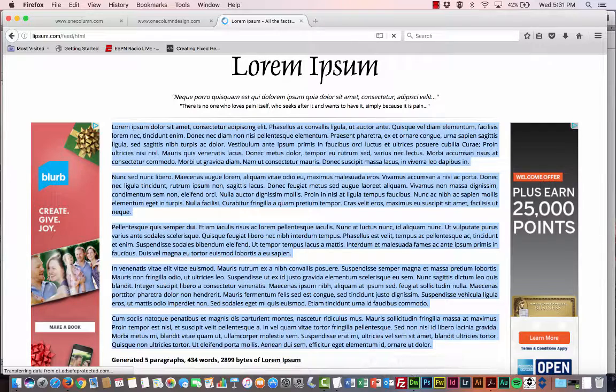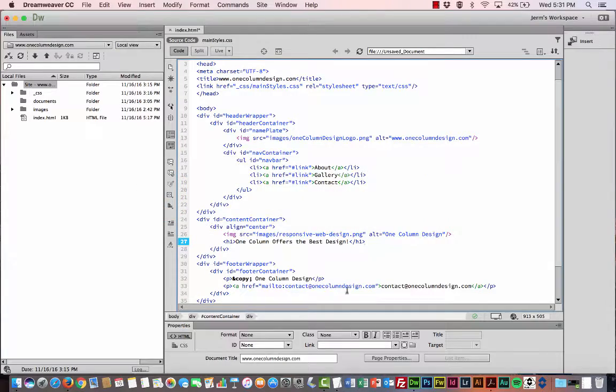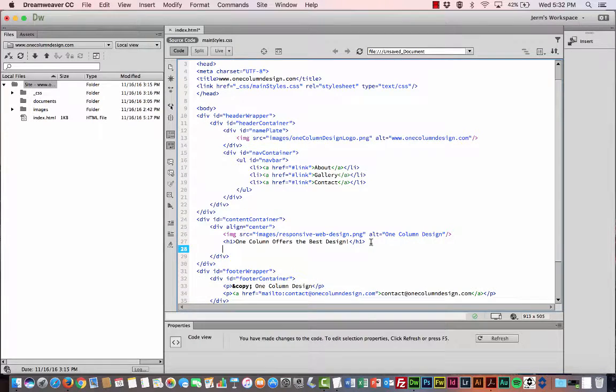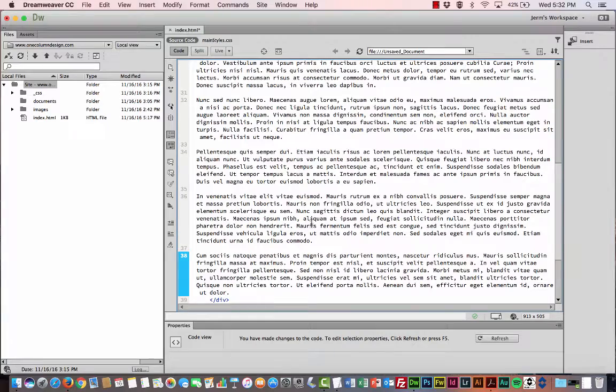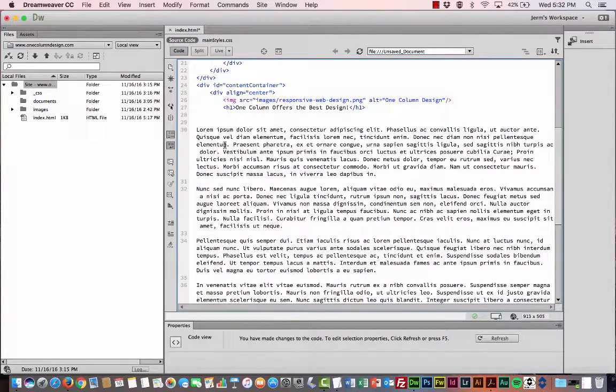So I'm going to toggle back over to Dreamweaver here, and that's going to be a lot of paragraphs I'm going to have to enter, and I'm going to have to wrap each one in a paragraph tag. So I'm going to do a little shortcut key doing that. So I'm going to hit the enter return key right after that H1, and then hit Command or Control V for copy paste, and there's all my text there.